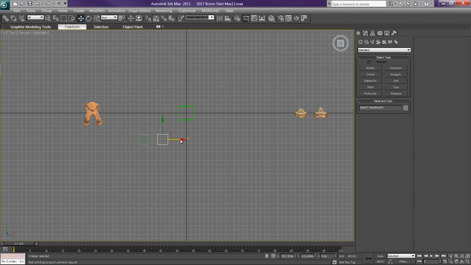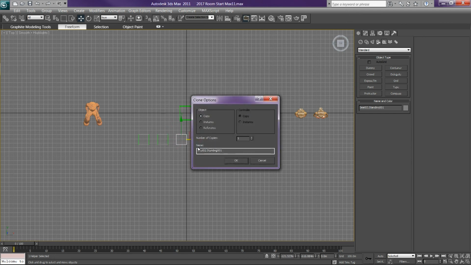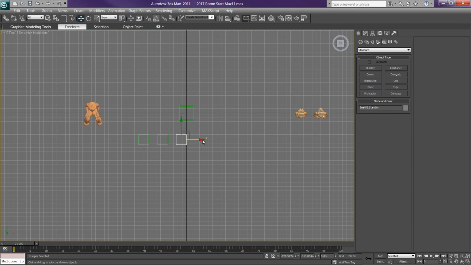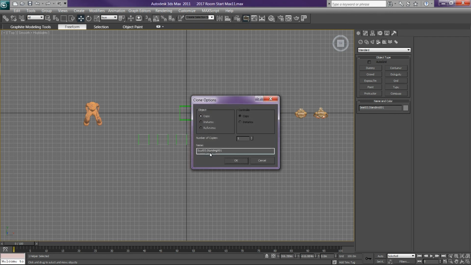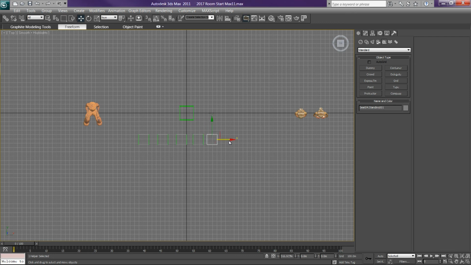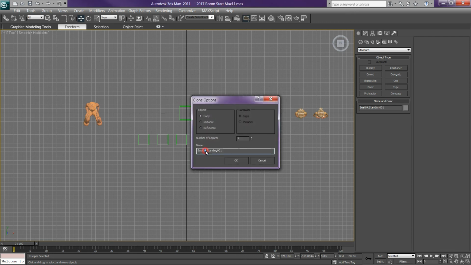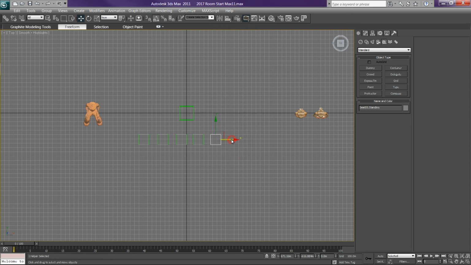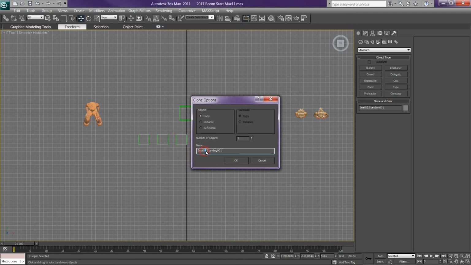Okay, so let's continue this process. Click and drag, and go to seat 3. Remove the 001 from the end, and continue. And seat 4. And 5. And finally, oops, seat 6.